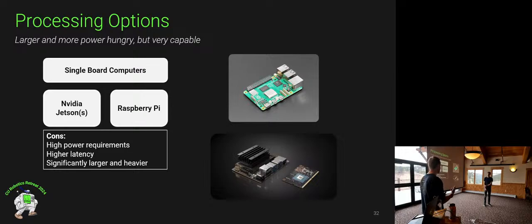There's usually a little bit higher latency when you have an operating system running on top of your hardware, versus a microcontroller where you can write bare metal code, which talks directly to hardware and has no overhead associated with it. Does anyone have any questions on that? Everyone's seen a single board computer, right? I think everybody's experienced Raspberry Pi at this point.